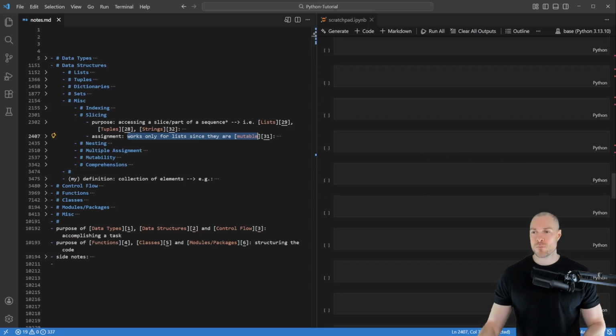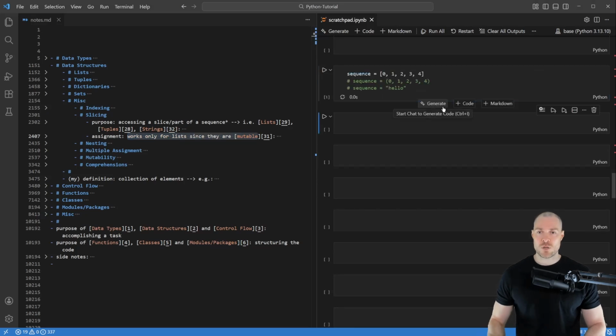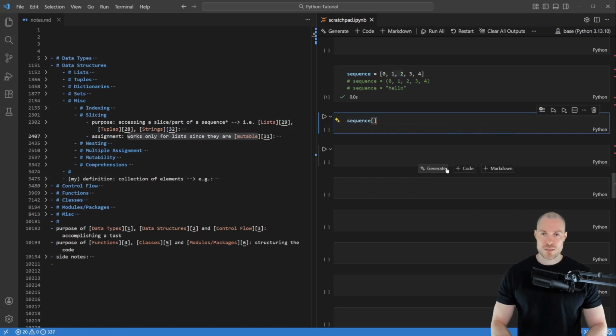So to show that, I've prepared here these sequences. So here we have a list that goes from 0 to 4. And now let's say that we want to change those 2 elements here. So we want to change the 1 and the 2. The way that we would do that is by saying here sequence and then brackets, and then we want to start a slice at 1 and end at 3. And then we say this should equal a list.